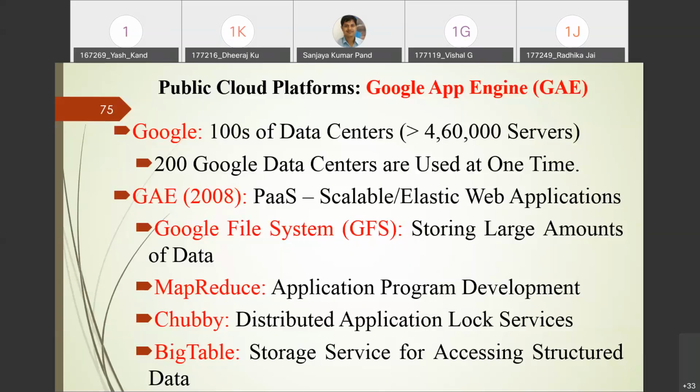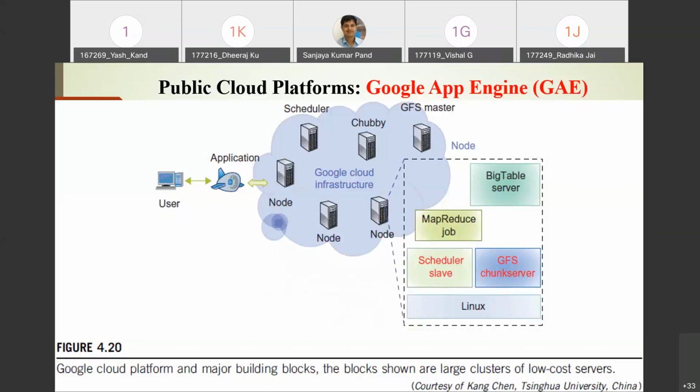In order to store and retrieve structured data, like you know that in big data, structured data is in a more compact form in comparison to semi-structured or unstructured data. Doing a meaningful calculation on structured data is easier. So such data can be stored in Bigtable. So you can see this is the complete picture of Google Cloud Platform, and there are major building blocks: Chubby is there, as well as Bigtable, MapReduce, and the Google File System.